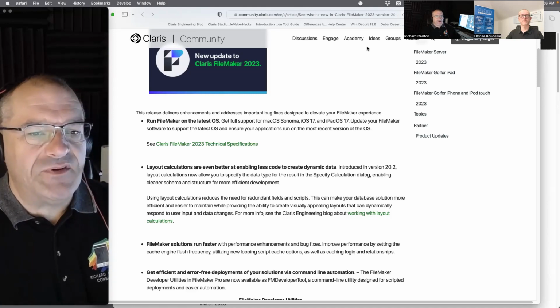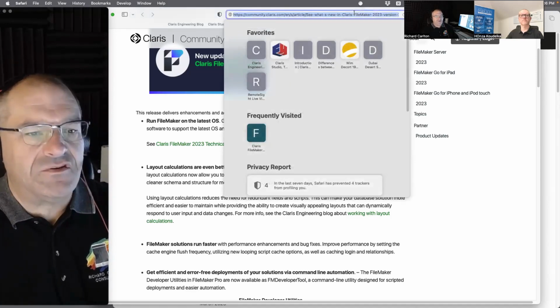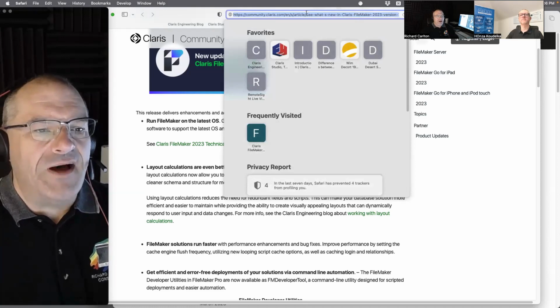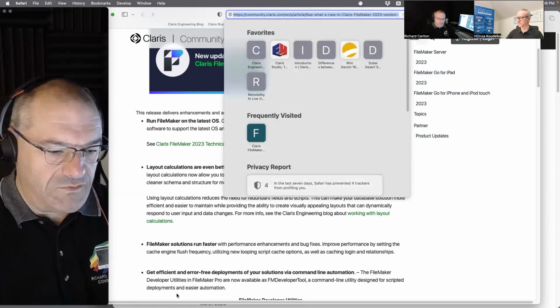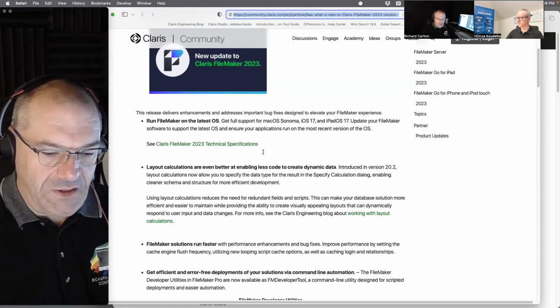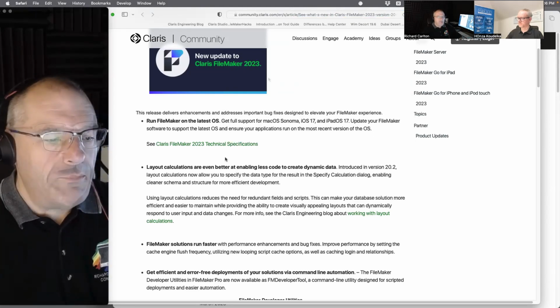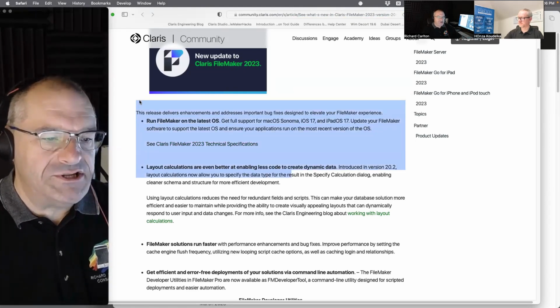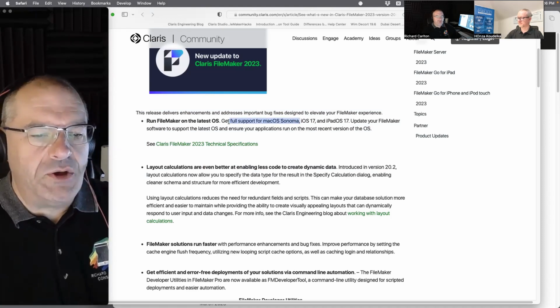There is a technical specifications document. In fact, Margaret, this Claris community link right here, if you want to grab it, I could post it into the chat here in Zoom. Let's do that. Make sure you post that out to everyone. But the short version is that we have a bunch of bug fixes and better support for macOS Sonoma, etc.